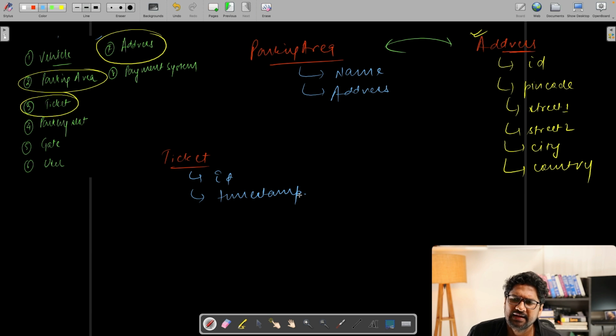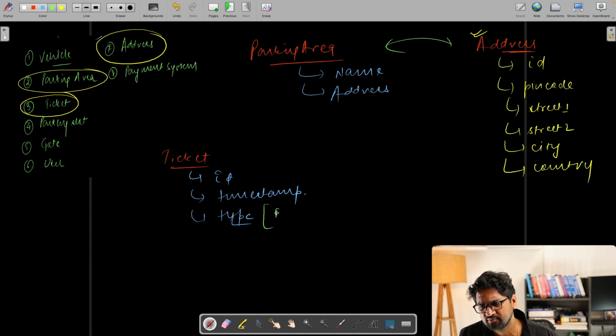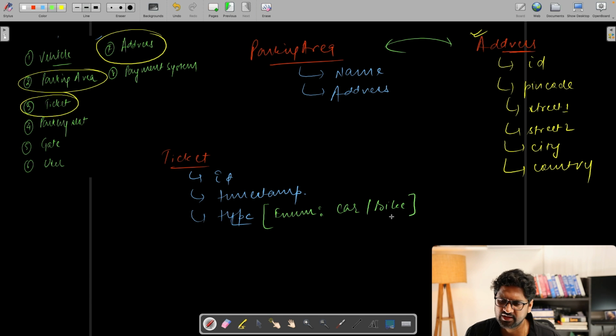And the ticket should also have a type, because you might charge a different rate to a bike and a different rate to a four-wheel vehicle like a car. So you should have that ticket type. The ticket type could be an enum, which could have values, for example, car or bike. It would be an enum itself, the type of the ticket.